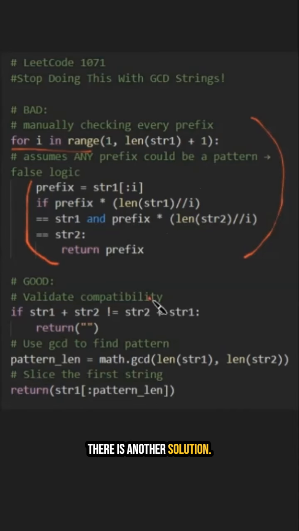There is another solution. The first thing we do is compare the strings. We compare the concatenation of the first and second strings with the concatenation of the second and first strings. If they are not equal, then the validation fails. This is a very important step, and without it, you could also fail the interview.